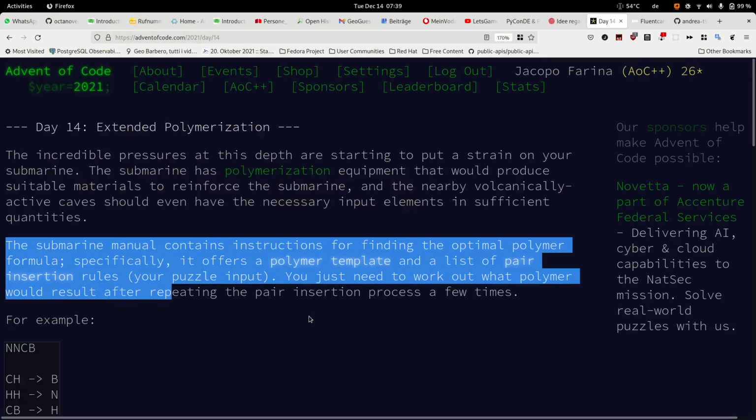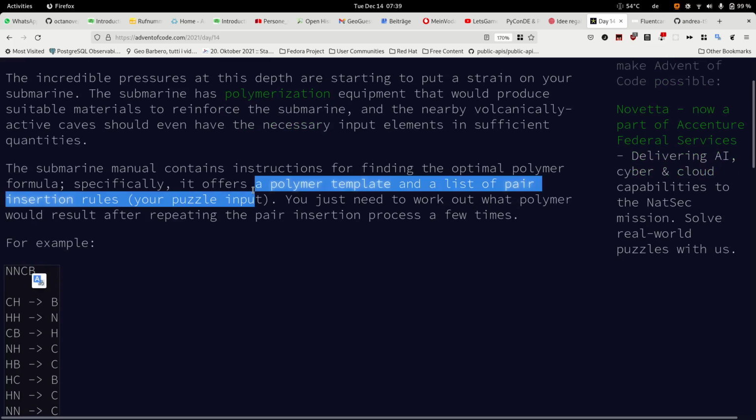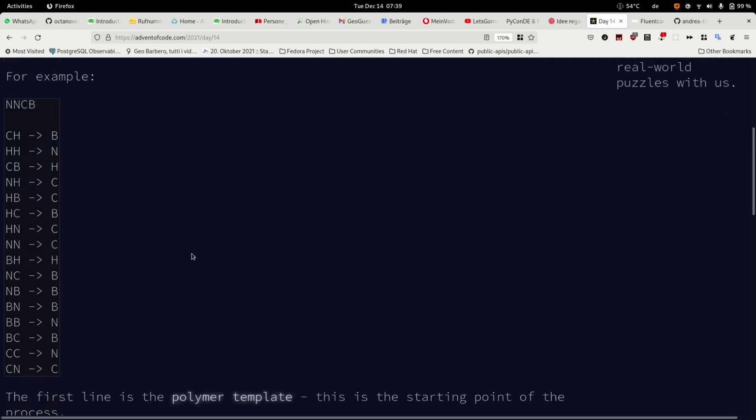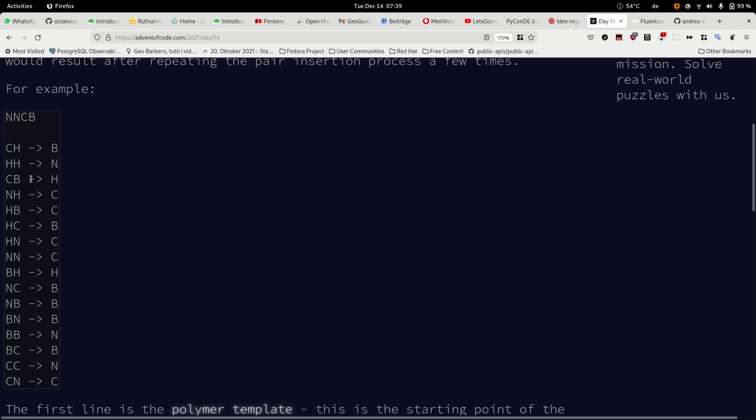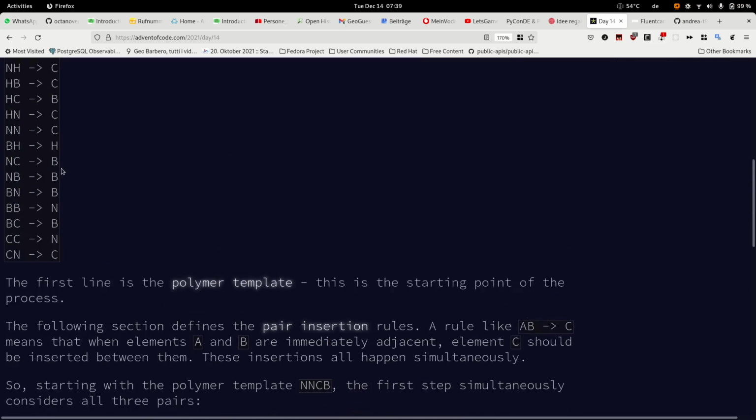Today we are given a starting polymer, which is a sequence of uppercase letters, of size 4 in this case, but there is no specific size, and a list of rules. Every rule starts with 2 letters and ends with another one, so it associates a couple of letters to a single one. What we have to do is essentially expand the polymer according to these rules.